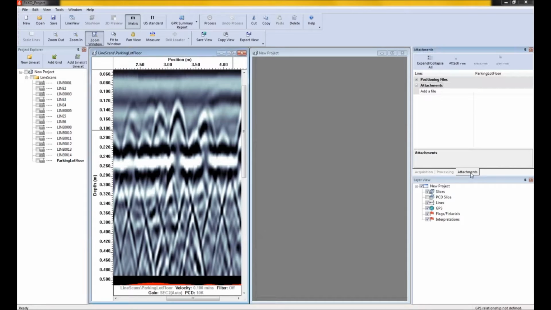The Attachment tab, the third one here, lists all the files that have been attached to the line scan. Things like photos, videos, documents, voice recordings, GPS, any file can be attached. This is very useful for documenting and archiving your project because any file you attached is permanently saved with your GPR project. So let's attach a photo that was taken when somebody was collecting this line scan.